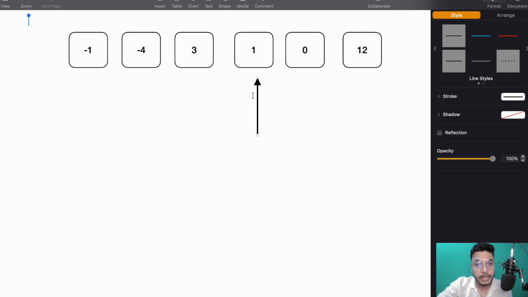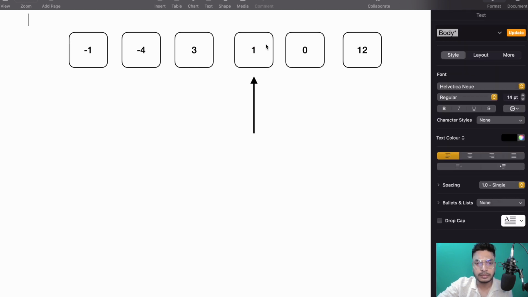Now based on the question, in case they want you to return the index of that particular number, then you can return the index. In case the question wants you to return true or false, then you can return true or false. Based on your question's demand, you can return whatever value you want, or you can simply return number found or number not found. This is how linear search works.